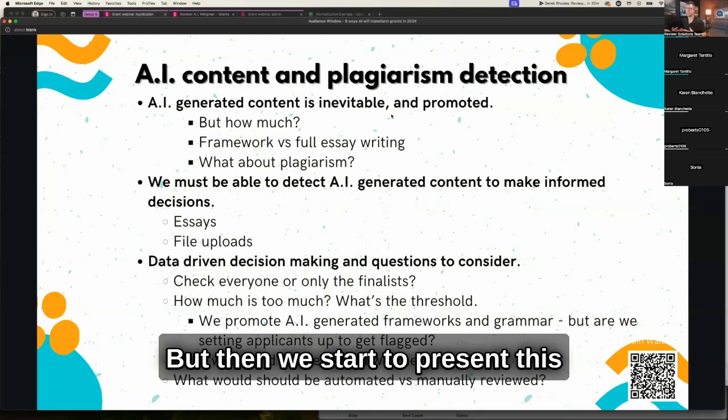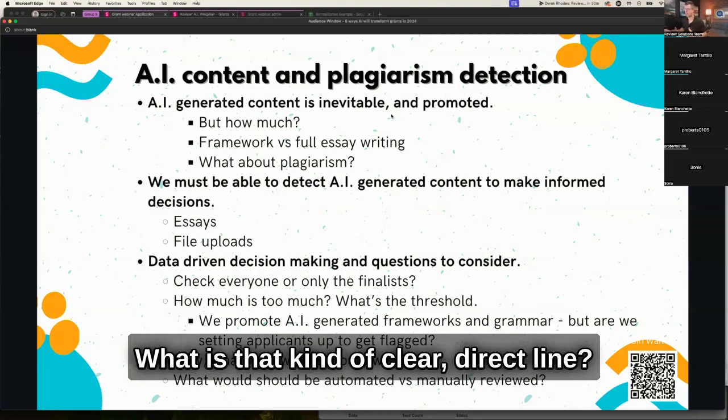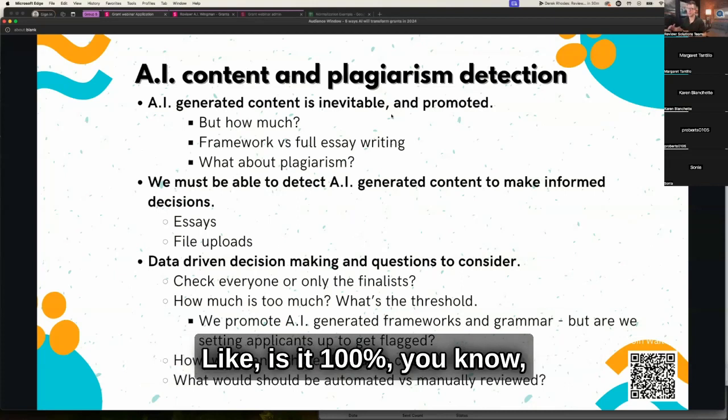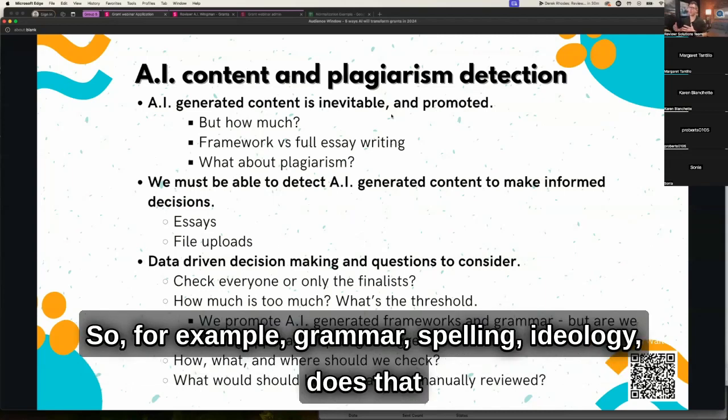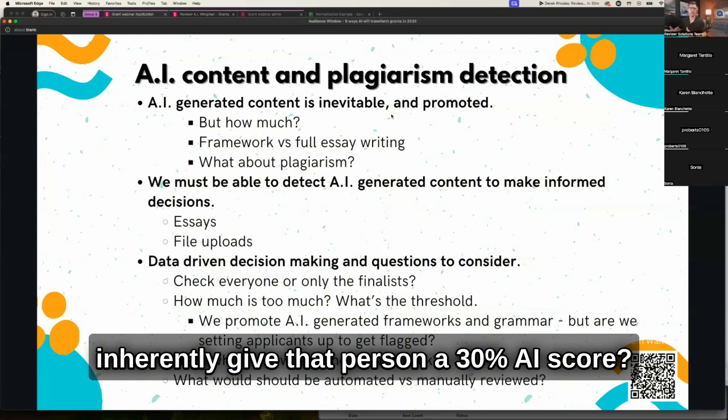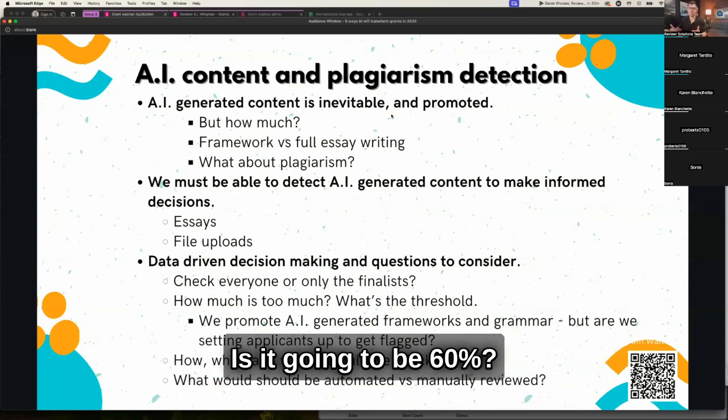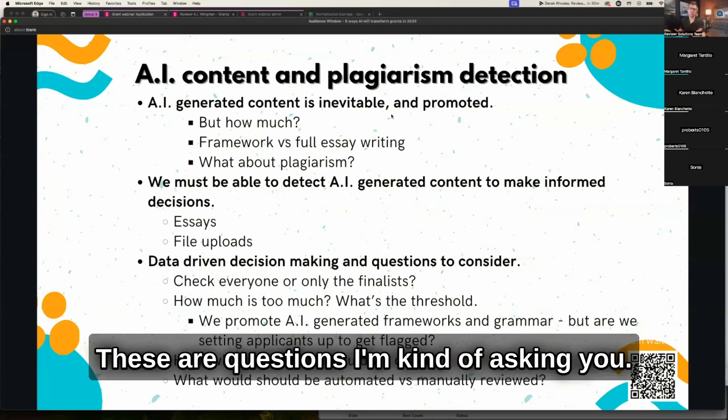But then we start to present this up with, what is the threshold? What is that clear, direct line? Is it 100%? If we're starting to promote framework creation, so for example, grammar, spelling, ideology, does that inherently give that person a 30% AI score? And so what is the threshold? Is it going to be 60%? These are questions I'm asking you.